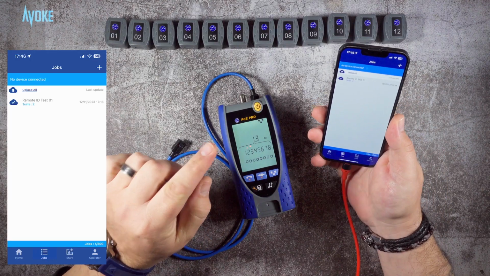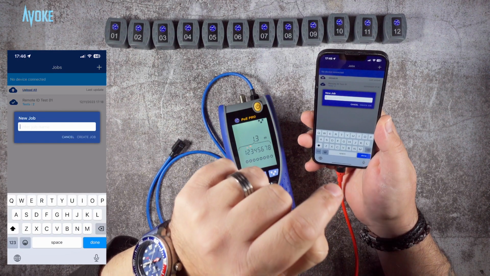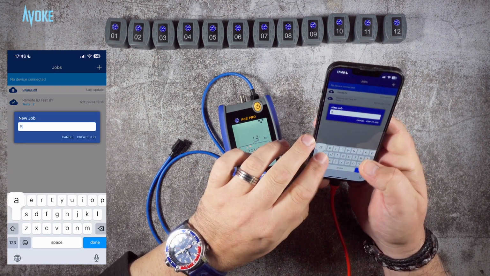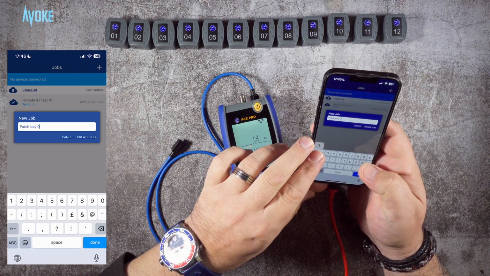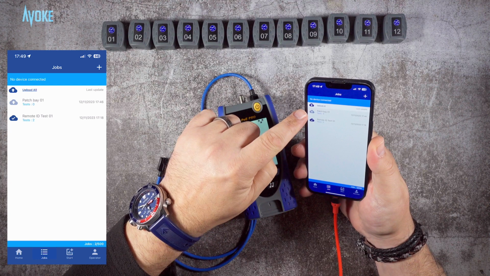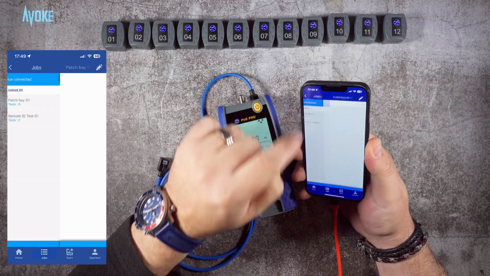Right, so I thought I'd do a test. So I'll try and make it as real world as possible. Enter new job name, Patch Bay 1. So we've created our job, Patch Bay 1. So it's selected, there's nothing to edit yet.